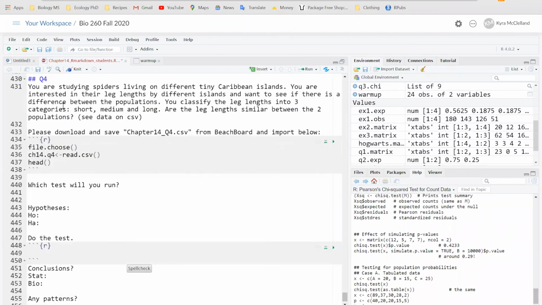Lastly, for question 4, you are studying spiders living on different tiny Caribbean islands. You are interested in their leg lengths by different islands and want to see if there is a difference between the populations. You classify the leg lengths into 3 categories: short, medium, and long. Are the leg lengths similar between the 2 populations?